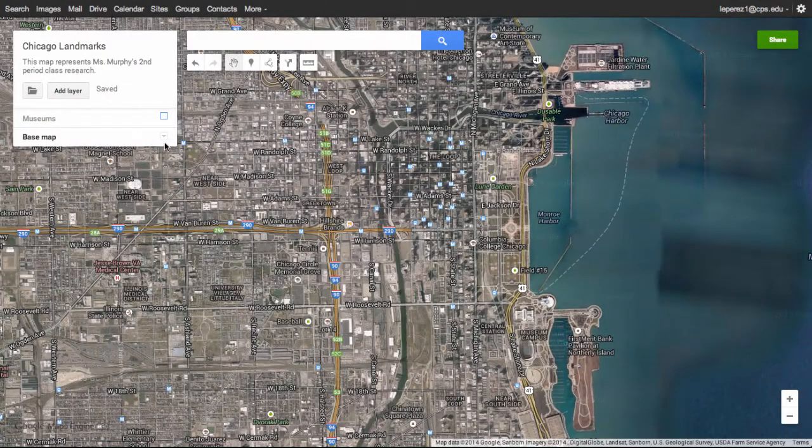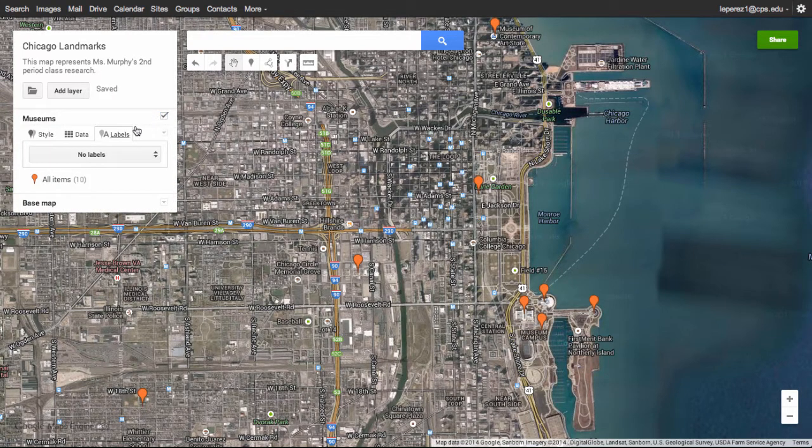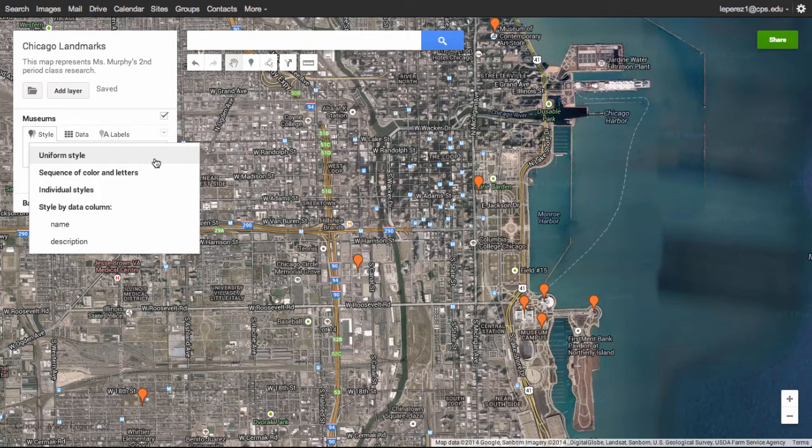Notice that you can toggle on and off layers for visibility. This becomes more important as you are working with multiple layers. So let's toggle back on our museum layer, and I want to show you a few things you can do with this. You can click on Style, and you have a choice when you have various buttons, various pins, to make them uniform style, a sequence, individual styles, or style by data column. So you can do that. And if you have lots of pins, that may be very important.